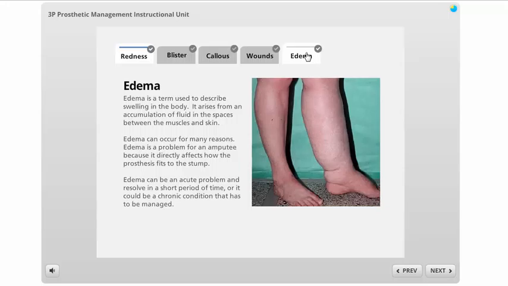And lastly, we talk about edema. Edema is a term used to describe swelling in the body. It arises from an accumulation of fluid in the spaces between the muscles and the skin. Edema can occur for many reasons. Edema is a problem for an amputee because it directly affects how the prosthesis fits to the stump. Edema can be an acute problem and resolve in a short period of time, or it could be a chronic condition that has to be managed.